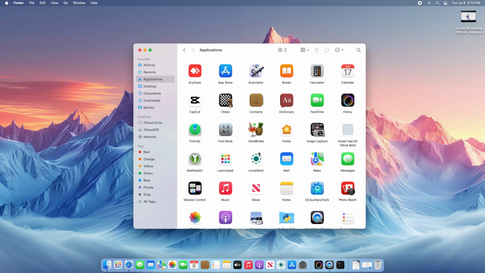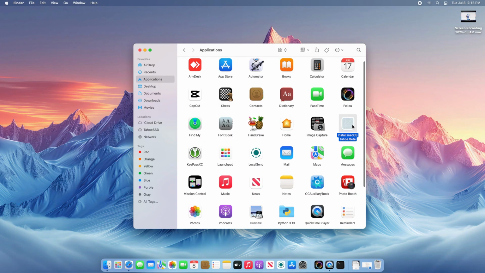Now, go to your Applications folder in Finder. You'll see a new app called Install macOS Tahoe. That's it, folks. You're now ready to rock macOS Tahoe Beta 3 and explore all its new features.